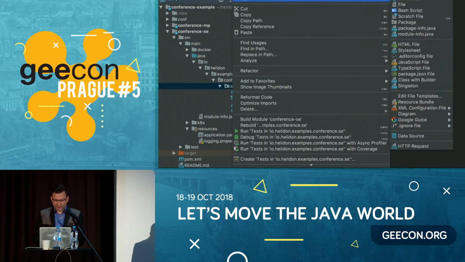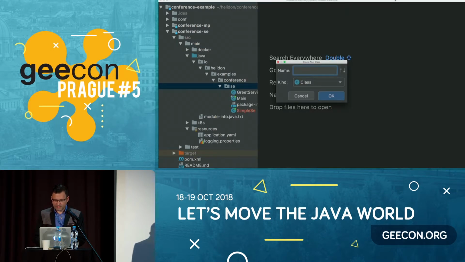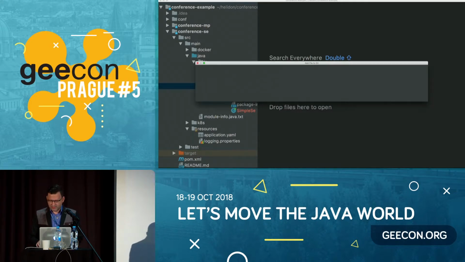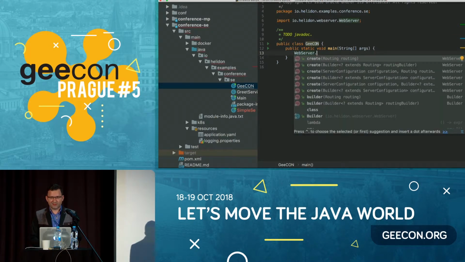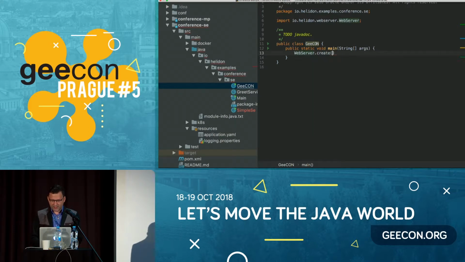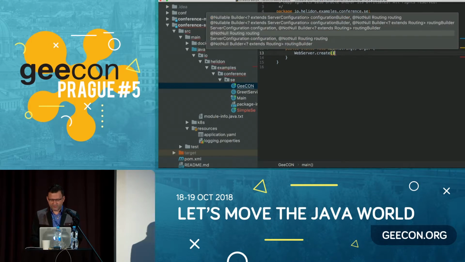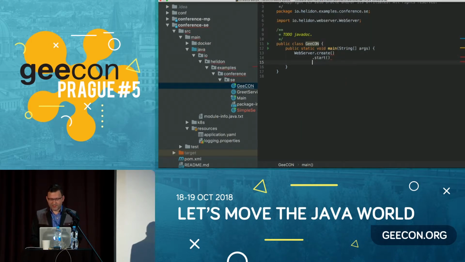So first thing, I will just create a new Java class. Let's call it this way. And I will create our web server. So the web server, as Dimitri showed, has some useful methods for creating a new instance. So what I want to do, I will just create an instance with a router. I will eventually start it, and when it's started, I want to do something with the result.